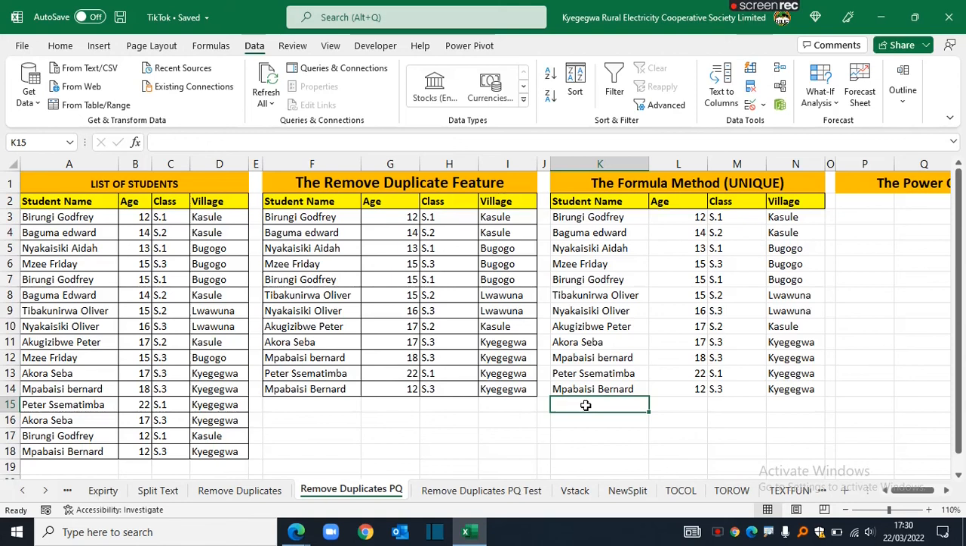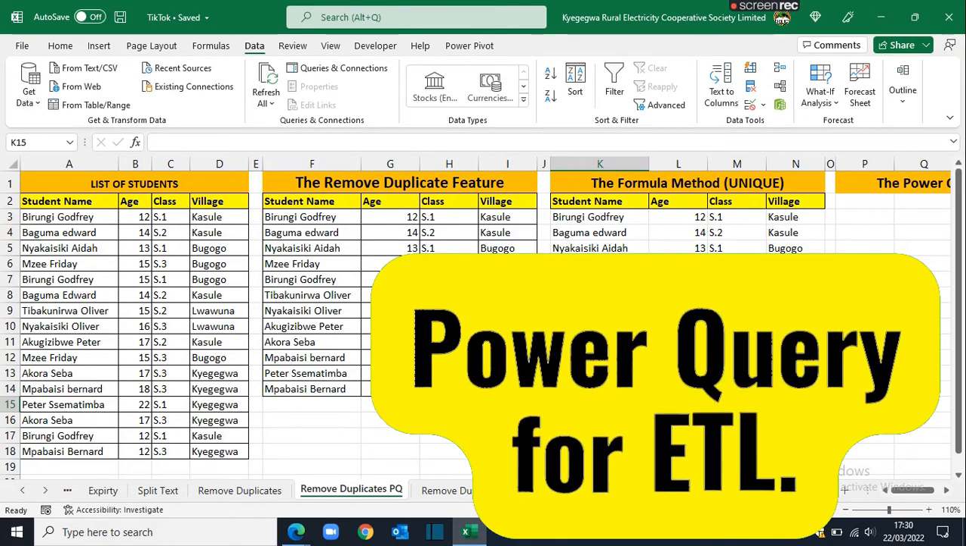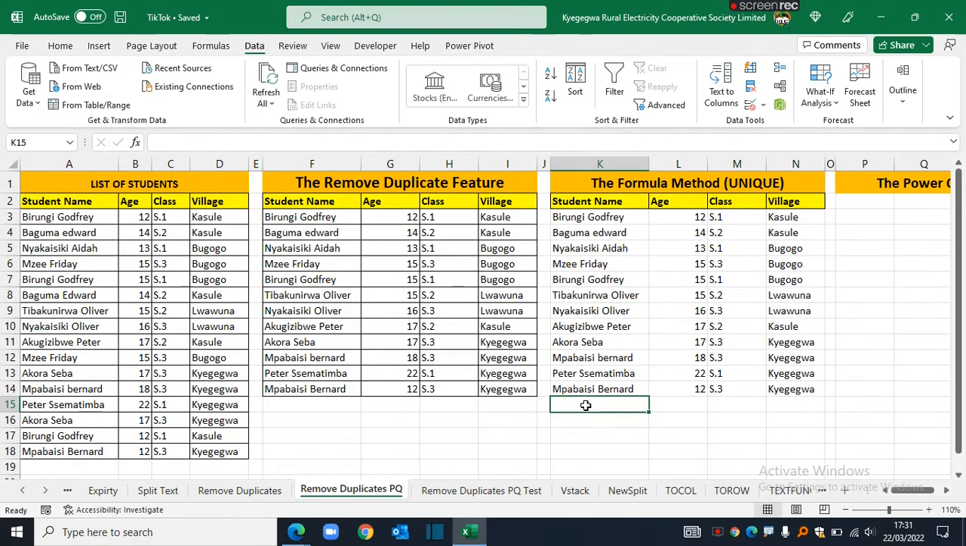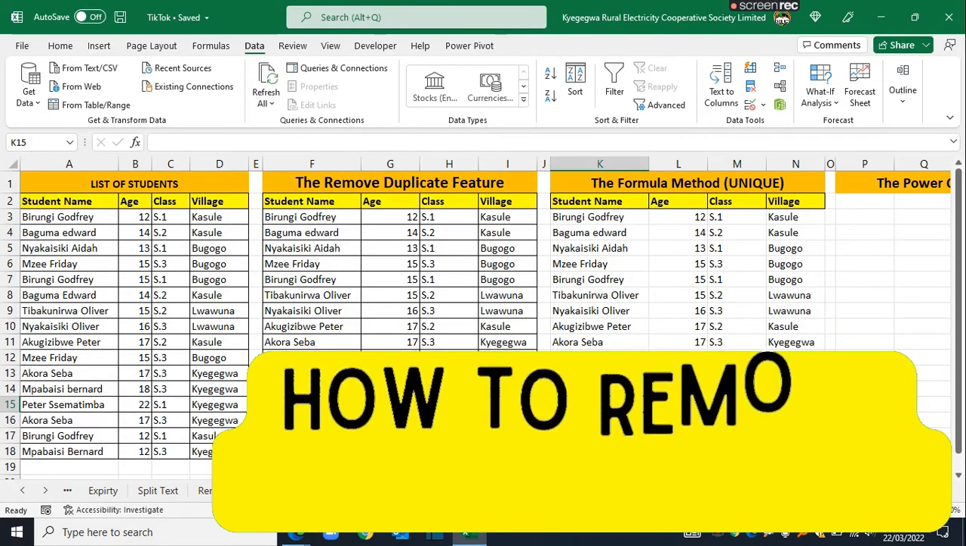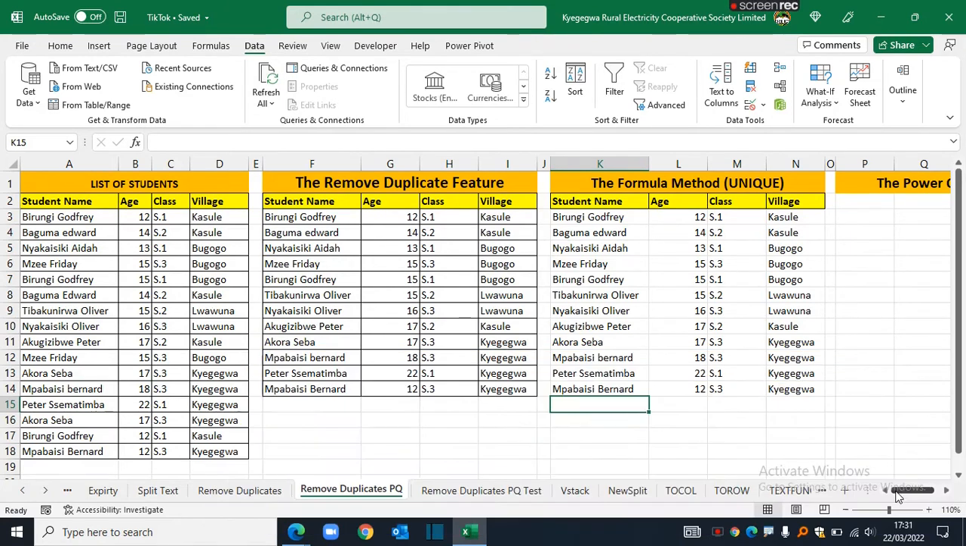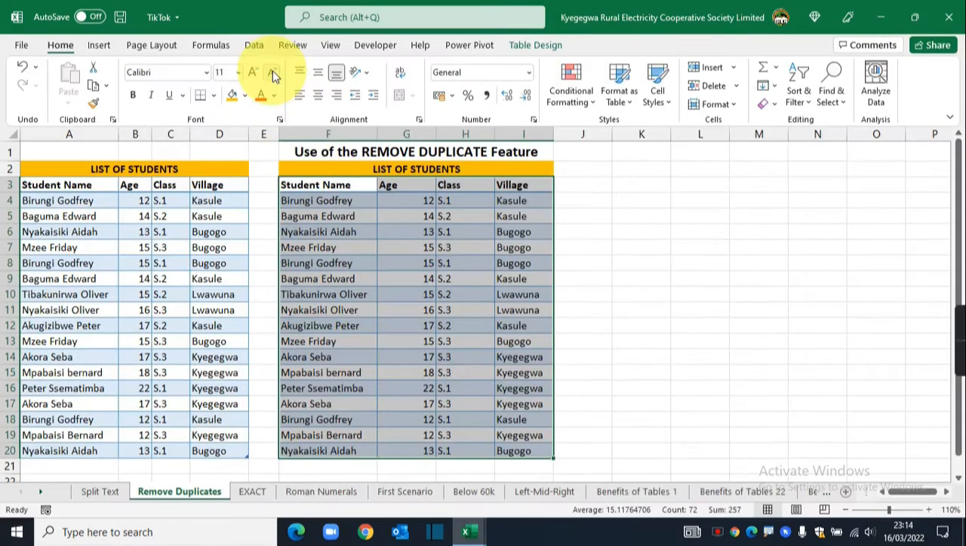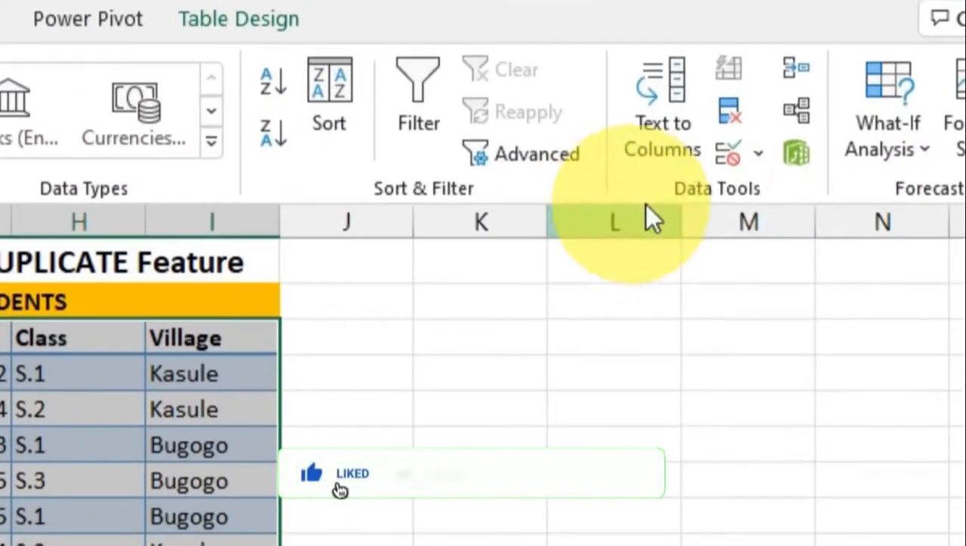When it comes to data transformation in Excel, of course, Power Query is one of the most powerful tools. And in this video, I'm going to demonstrate how you can deal with duplicate values in Excel using Power Query. Of course, there are other methods you can use to deal with duplicates in Excel, including the remove duplicates feature and also the UNIQUE array function.